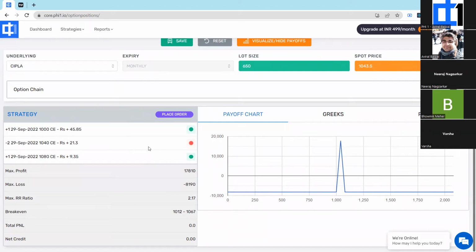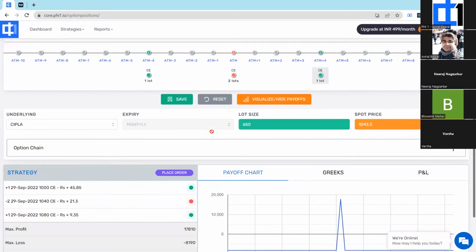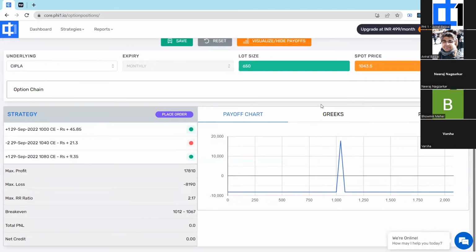So that's long call butterfly, and that's maybe one example also of how to change not only the strike but anything else that you want about the legs. So you can change the number of lots, you can change whether you're buying or you're selling, all of that, and this will immediately change your payoff as well, right?